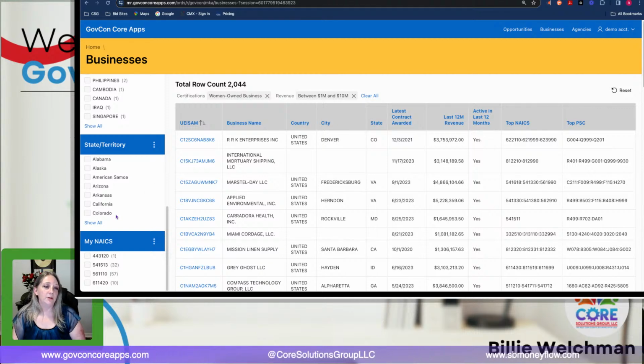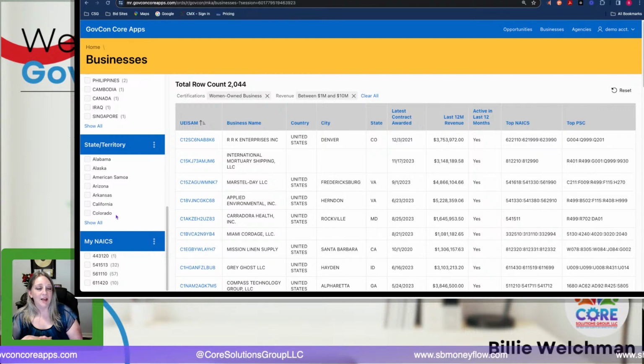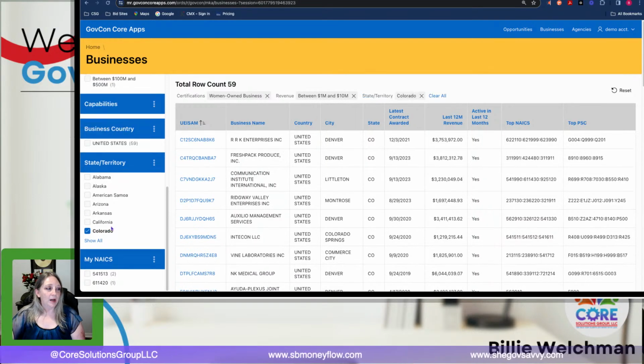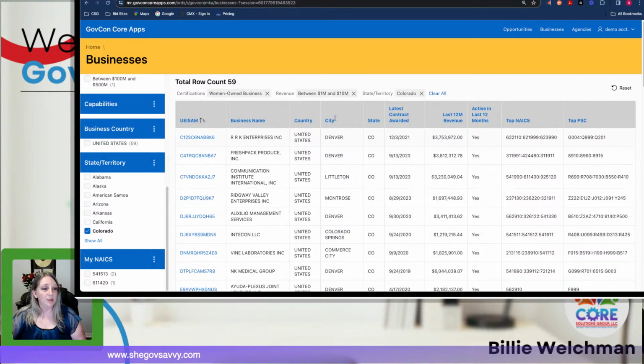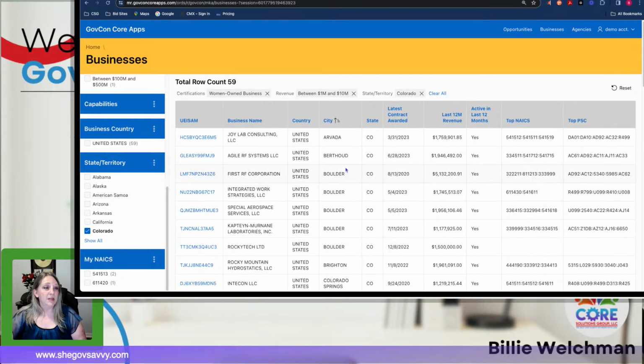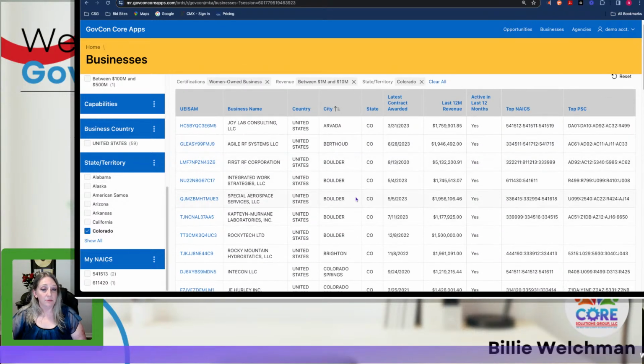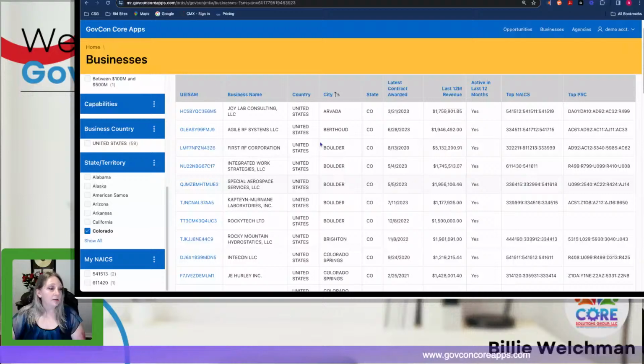So if you run across a contract and it's in, let's say, Colorado, and I want to see all the companies in Colorado that I could partner up with to work on this contract, this is where I would go, and I would filter them all out. You can even go down in alphabetical order, and let's just see, we have Boulder. So you can see all these companies that are doing business in that area.